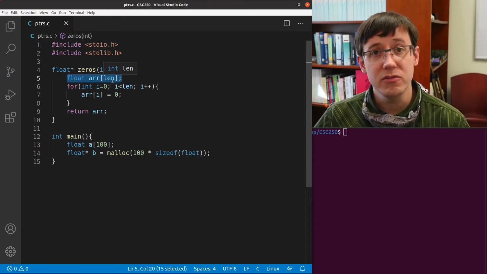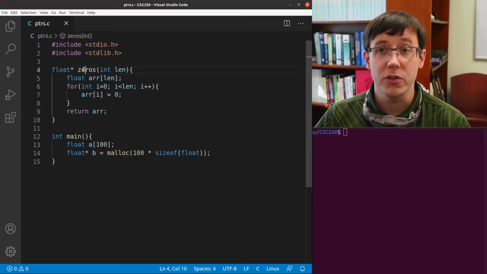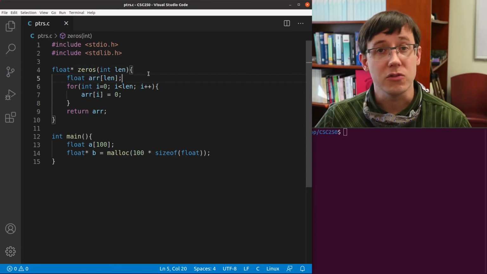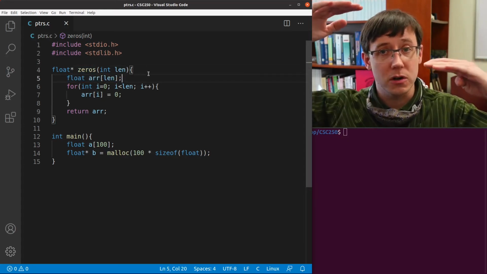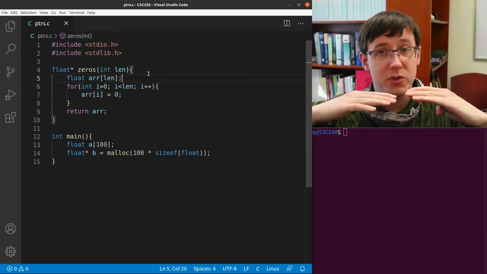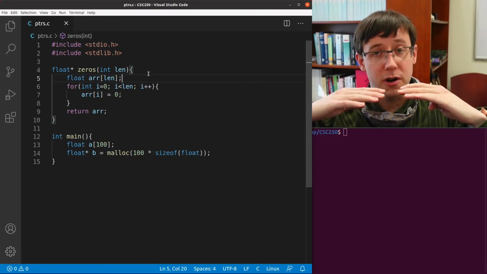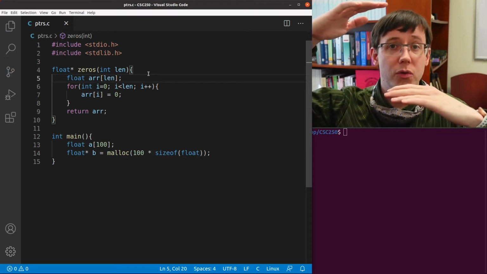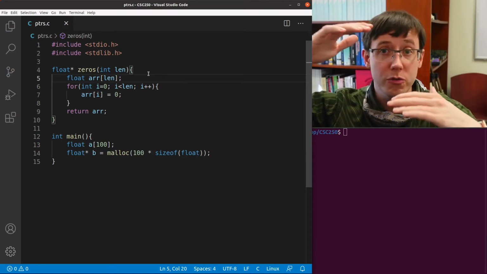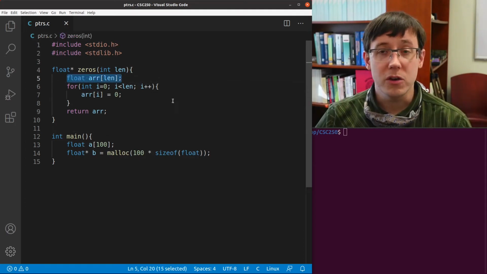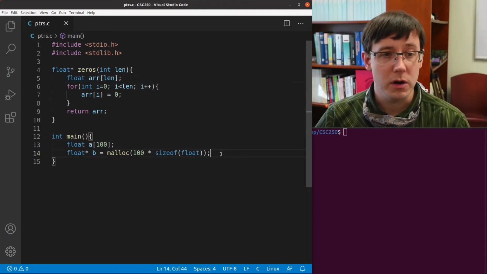The trouble here is that if we create the array in our function zeros, then this array lives in the stack frame for the zeros function. And so when the zeros function returns, that stack frame collapses back down, and now, if we were to call some other function, that memory would get overwritten with the stack frame for the new function. So we can show that this doesn't actually work.